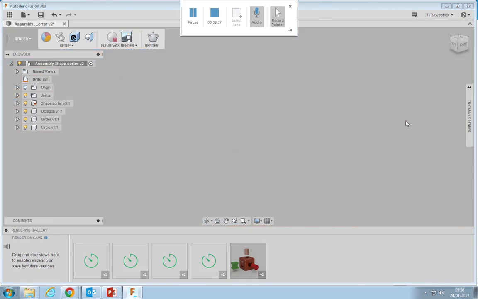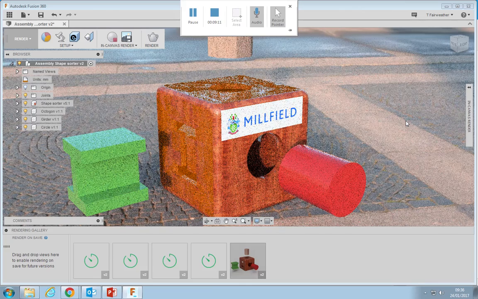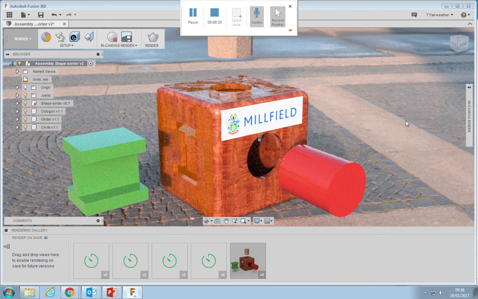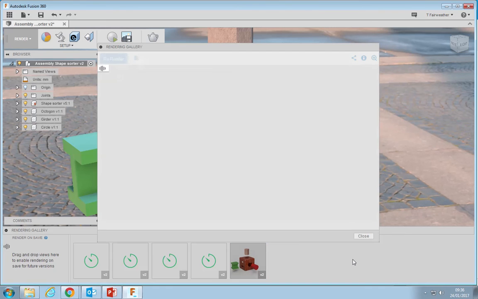If I start to render that in the canvas, you can see that you can actually start to produce very realistic looking models. And this is really, really useful for communicating the kind of thing that you're trying to get across. Okay, so I'm going to stop that again, and let's have a little look. This is from the cloud rendering. Have a little look at it.